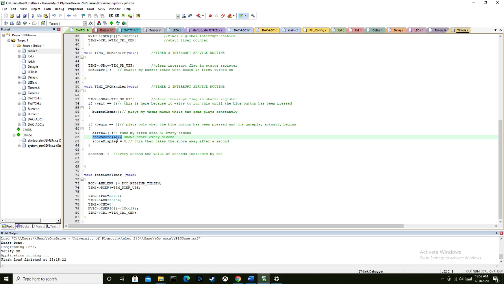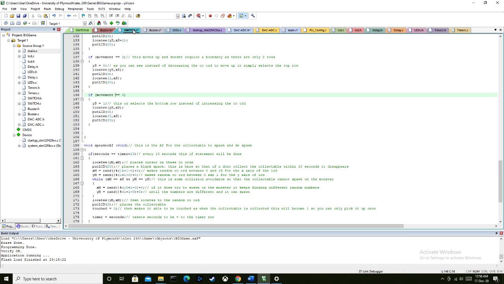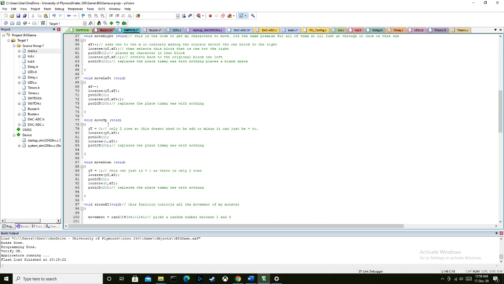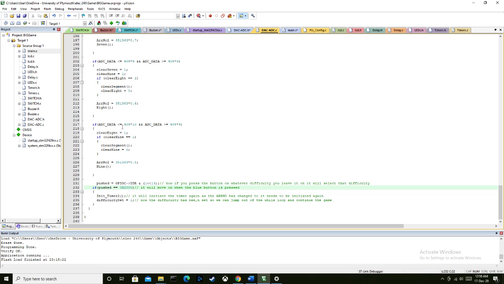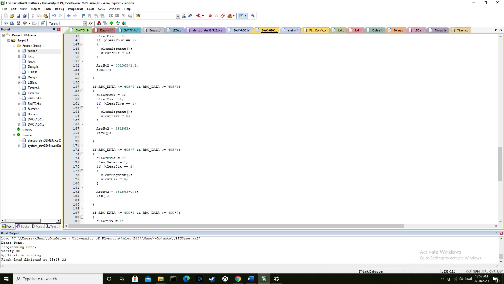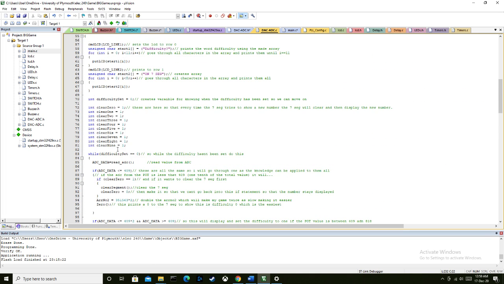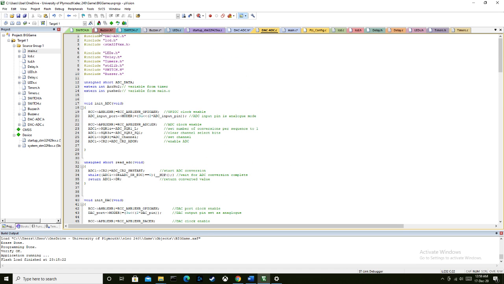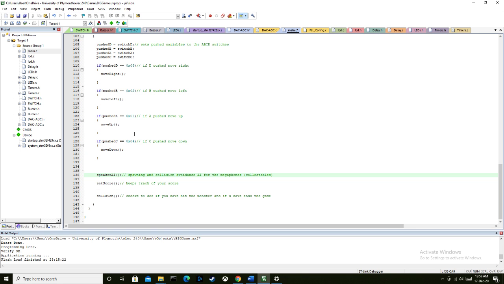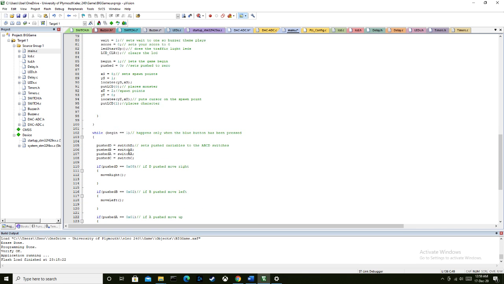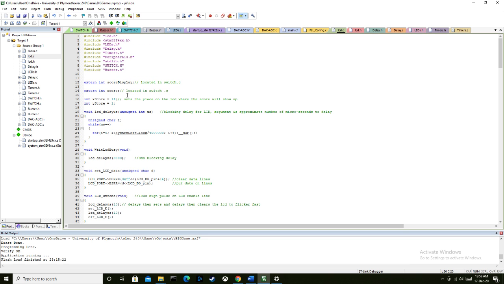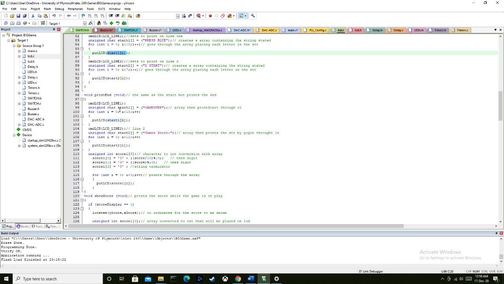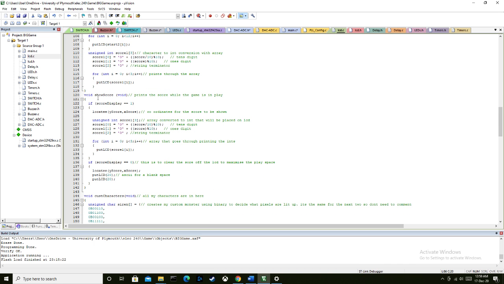Then show score. Is that the one I already went through? No, I haven't done show score yet. So show score, I believe, is in my ADCD stuff. No, it's not. Where is that? It is going to be here, it is in the LCD.c.